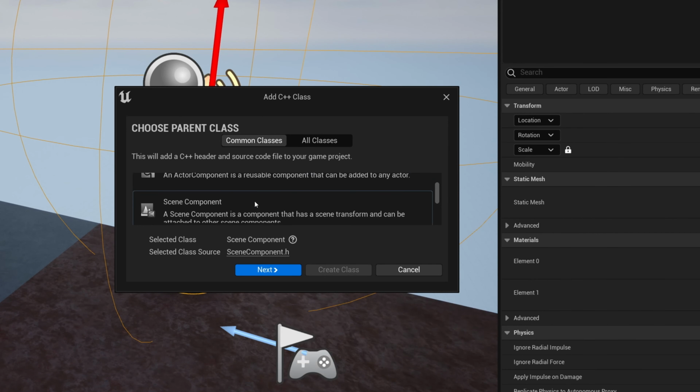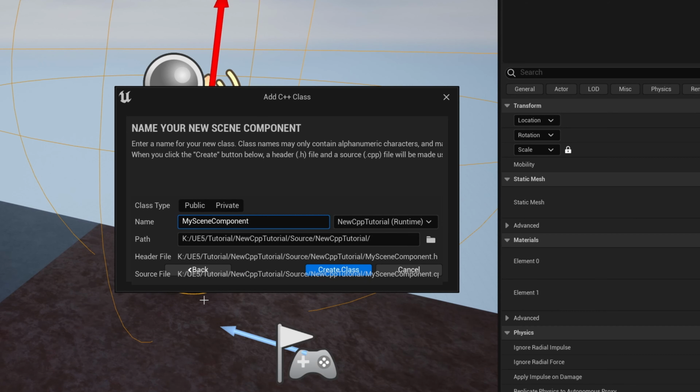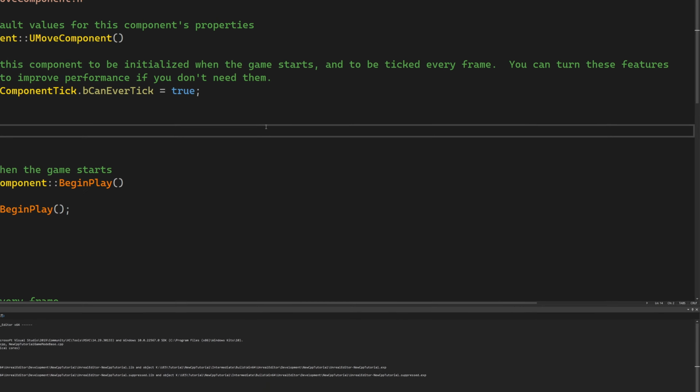Alright, so I already told you we want to create a component, and since we need a transform, we're going to create a scene component. So I'm going to select scene component here and click next, and now we have another nice UI that was not intended to be scaled. Here I would have a name. In this case, we want to move it, so I'm just going to call it move component. There we go. And then I can hit create class.